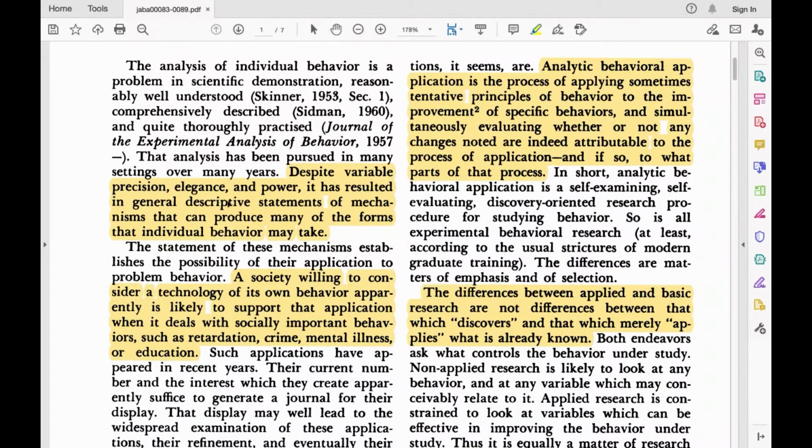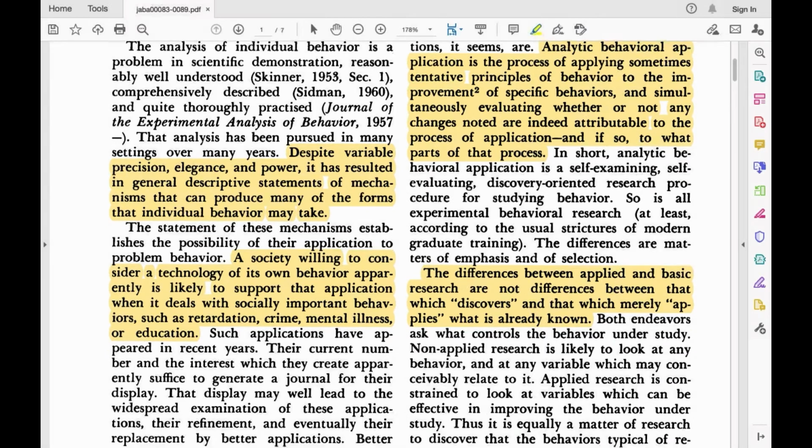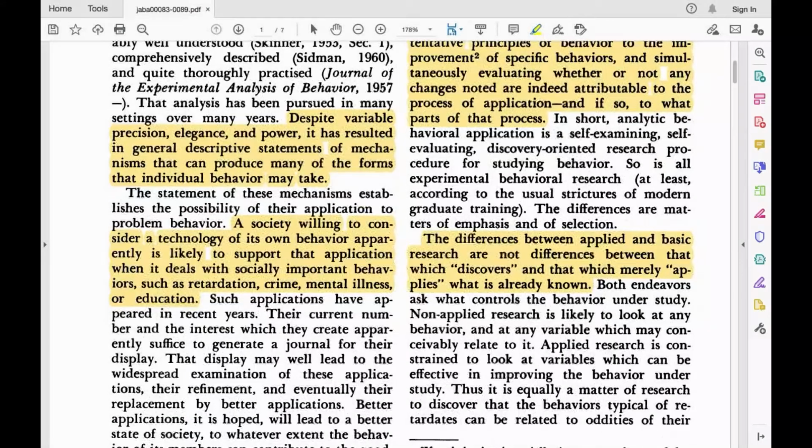So despite variable precision, elegance, and power, it has resulted in general descriptive statements of mechanisms that can produce many of the forms that individual behavior may take. So up to this point about behavior analysis, it was very general ways of describing how behavior analysis can be effective with human beings. So that right there already points out one of the reasons why there was a need to create and establish these particular parameters that we're going to review right now, these dimensions that we're going to talk about.